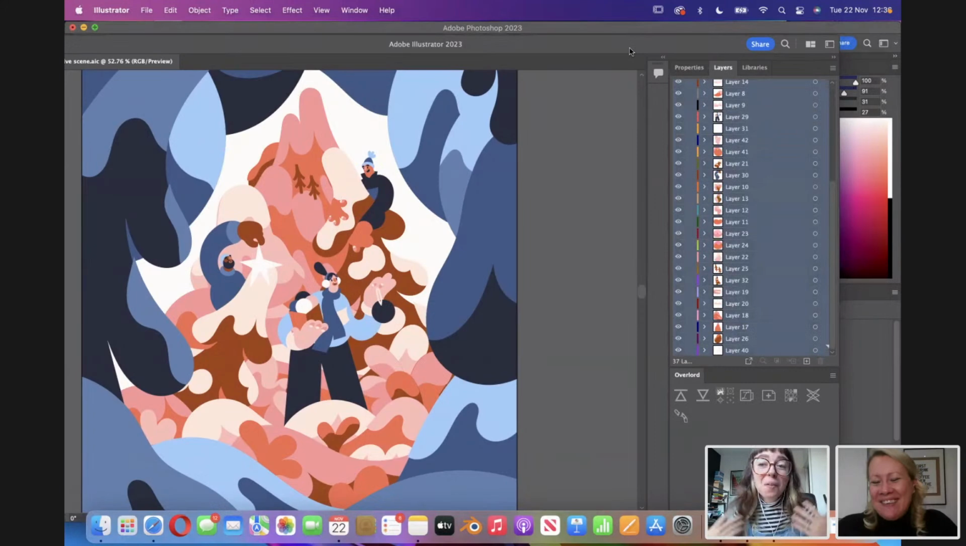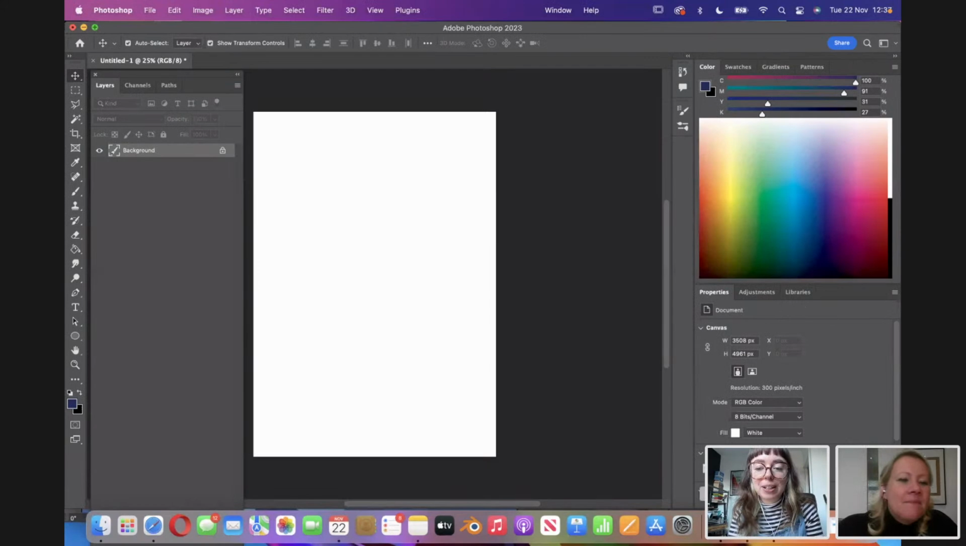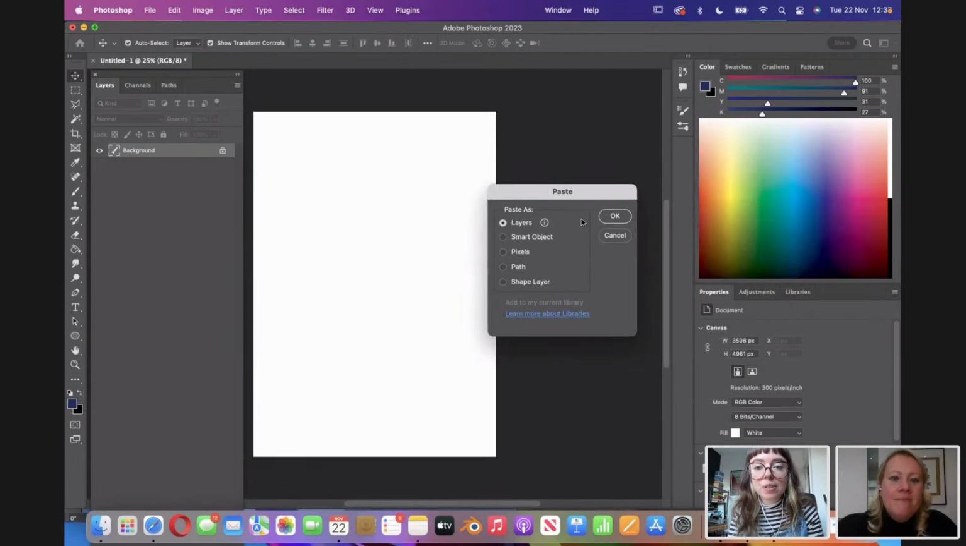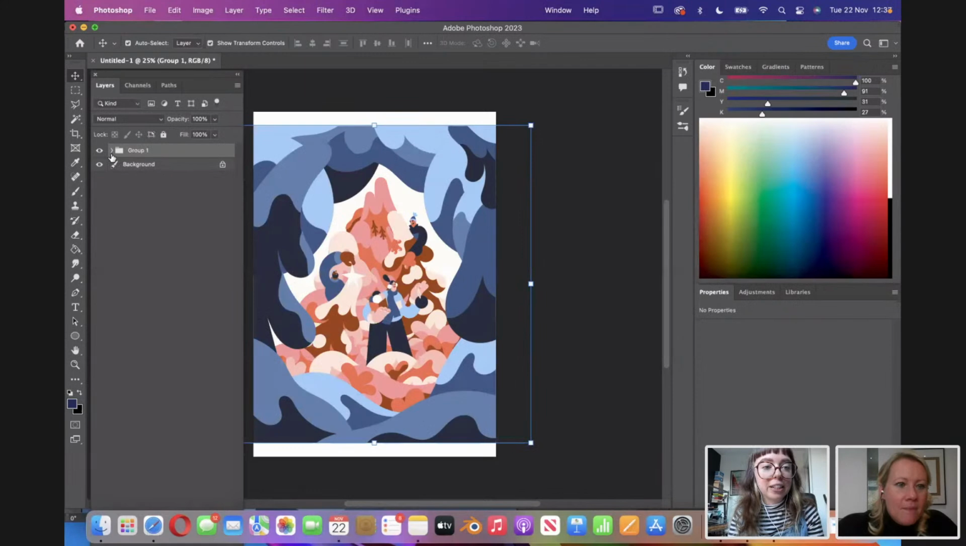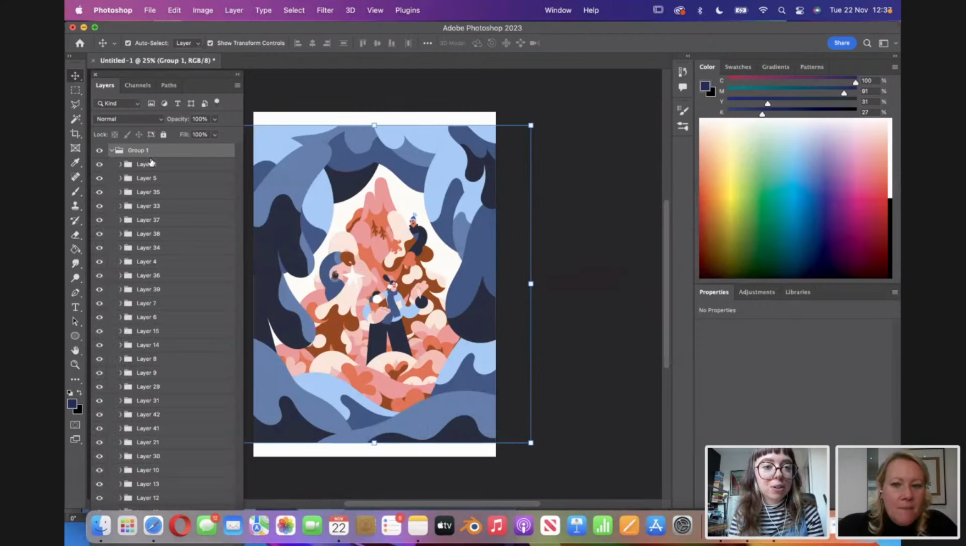Yeah. So the way it works best for me is if I literally just go Command V, and then it gives me these little paste options. I think it's so clever that you can do this. And I just say paste as layers. Then I have all my layers on the left here, because it's a very long list, and then it has all of them here, which is just like magical. I still get impressed by that all the time. It's probably something really small, but I love that.